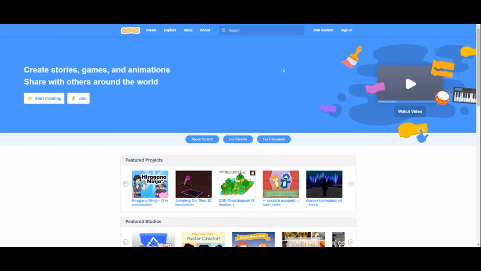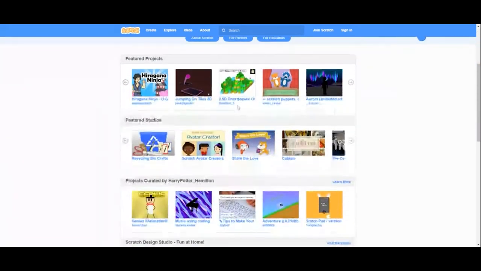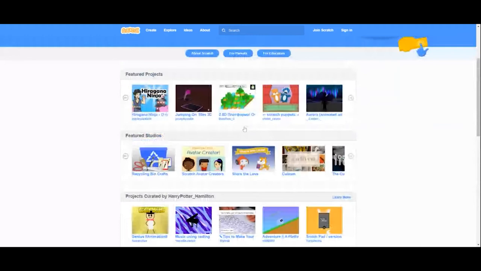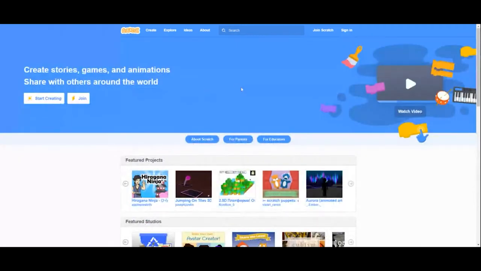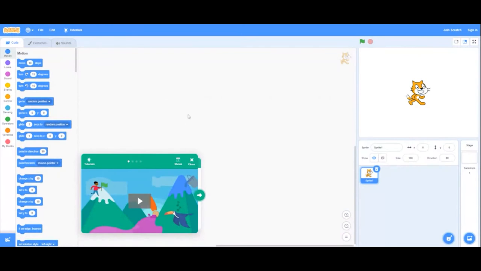So here is the website. If you go to scratch.mit.edu, you can find it there. I'm pretty sure if you Google Scratch MIT, you can find it also. The nice thing about it is that you don't have to join Scratch or sign in. You can literally just go to Create up here at the top, and once you click on that, it'll start your brand new project.